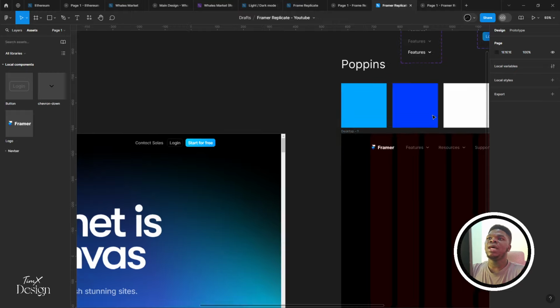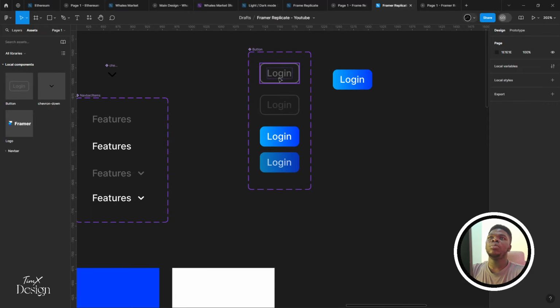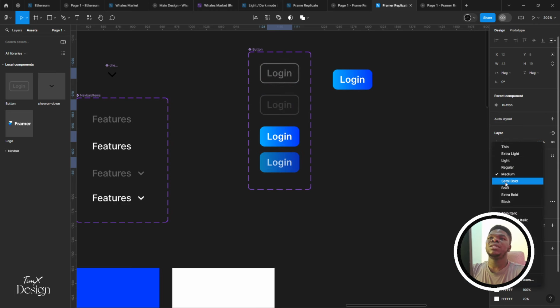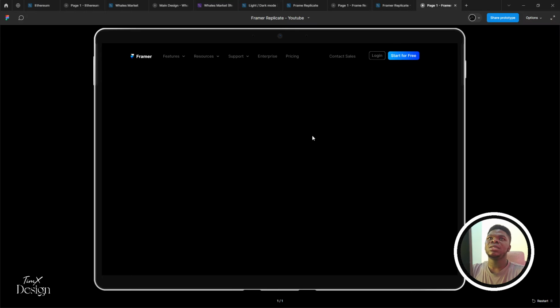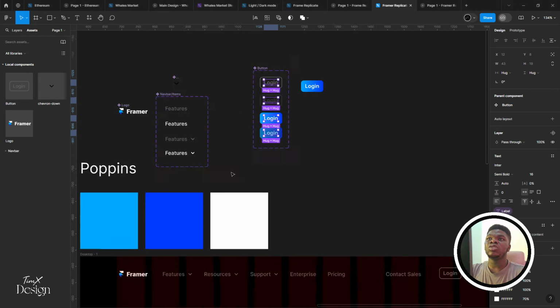But guys, you can see that both of them are on bold. So it can't really be bold. We can take it to semi bold. Just highlight all of them, take it to semi bold, right? And guys, we are in business. So I pay attention to every single detail.